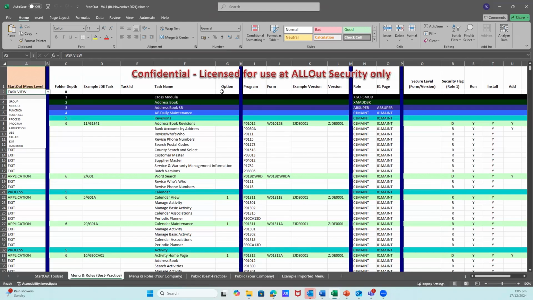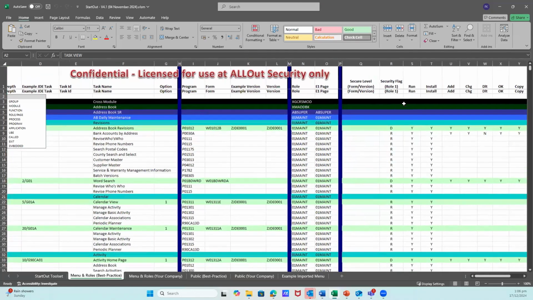The option code defines what happens when a program task is executed. You've got the program, form, and version. And this defines the object that is called when the task is executed. The example version is the standard version on which the process was originally based. The version being used. The role defines the role associated with each process in E1 page that can be created for each.